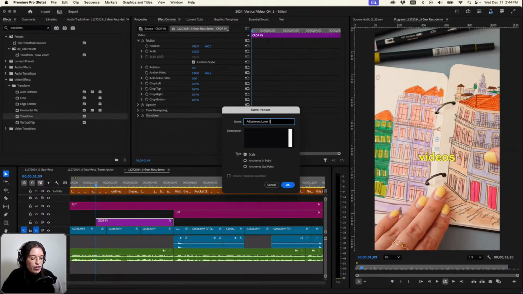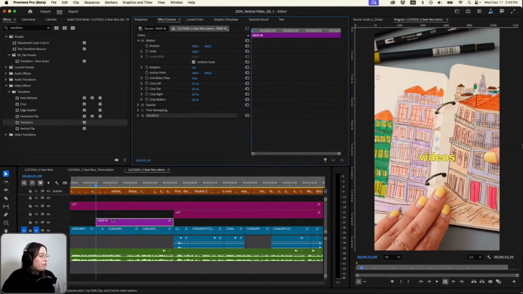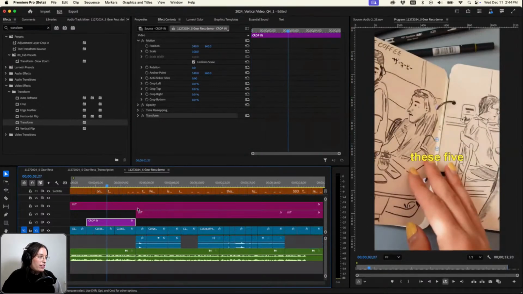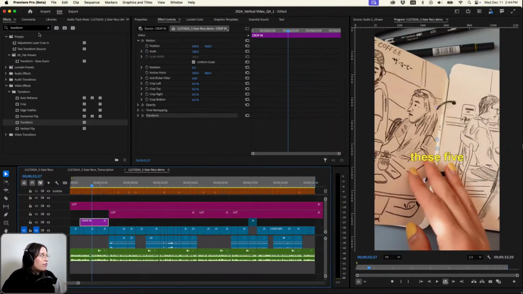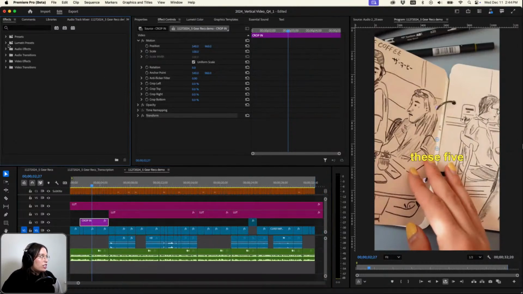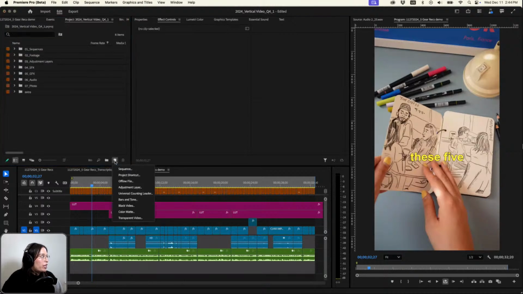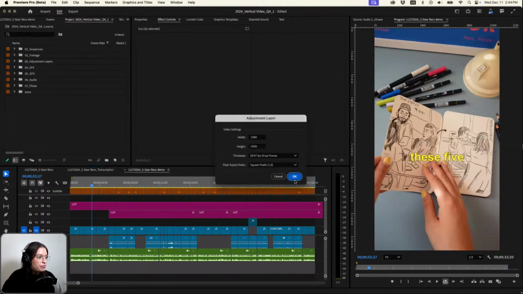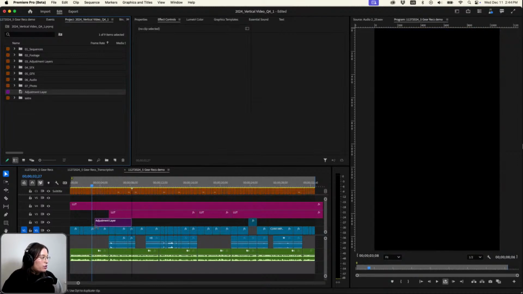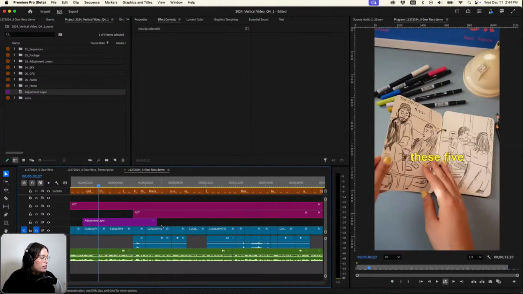And from that, I can actually save this preset and call it adjustment layer crop in preset to scale. Hit OK. Now it's in there. I already placed it on this one, but theoretically, if I made a brand new adjustment layer, like if I didn't have this, right? I hadn't made that yet. We go into our project, we create a new adjustment layer, we drop it into our timeline sequence.